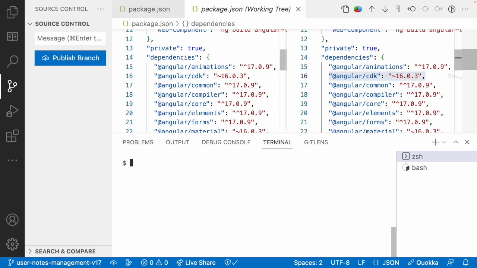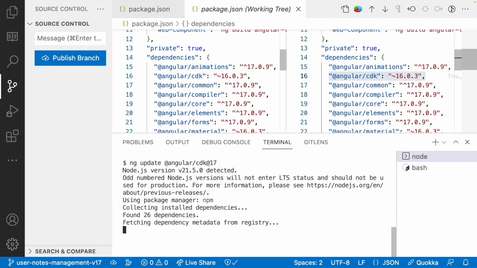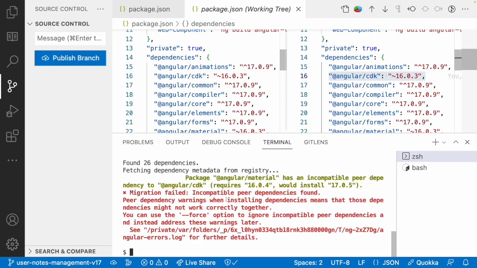Now what I'll do is I'll update this Angular CDK. So let me hit enter. It is updating to CDK @17, but unexpectedly there is an incompatible version. The package Angular material has an incompatible peer dependency to Angular CDK. So what they are asking is we have to install our latest version of Angular material first.